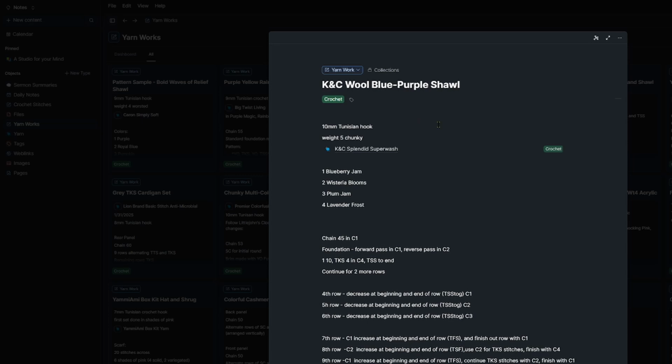Well, I can refer to this, and this will give me information I need. I always start at the top with what was the weight of the yarn and what was the hook size. Was it Tunisian? Was it regular crochet? Here I've got that labeled at the top.